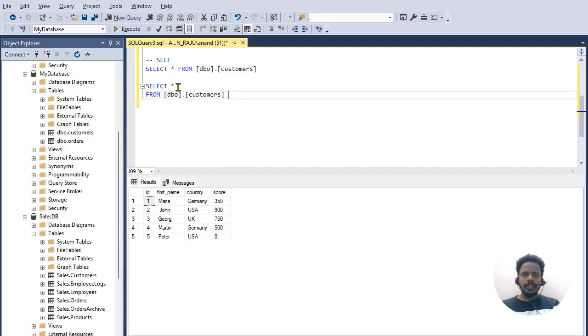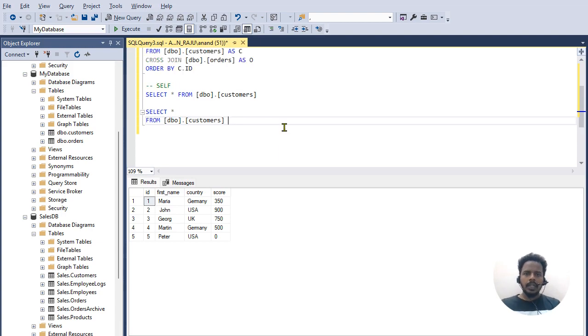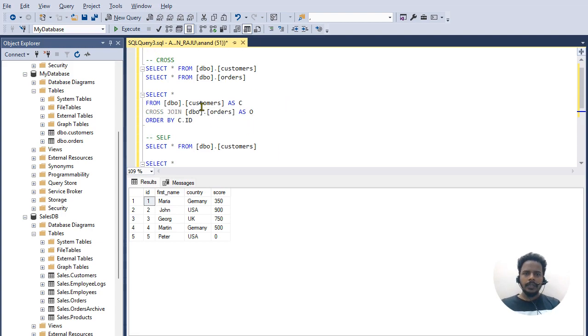So for the self join, it is mandatory to mention the alias name, because in the last part, you can see we have used two different tables. Even if you mention the same table name again without using an alias name, with the table name and dot ID, it'll show the output.